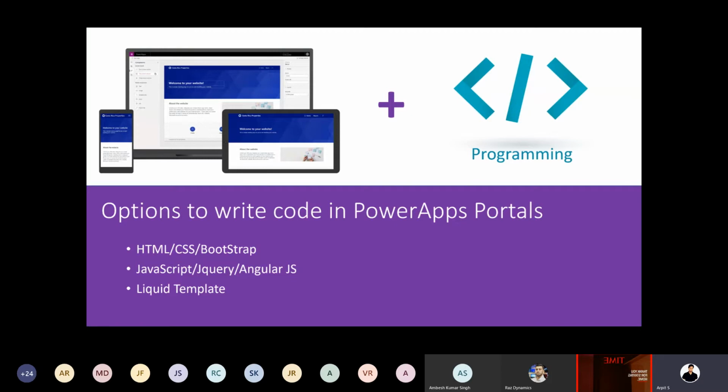If you want to use a server-side language, then you need to get the code of the PowerApps portal. That isn't supported by Microsoft, so you cannot go with that, and you will not be able to leverage the online features and online updates of Microsoft if you go that way. In the out-of-box portals, currently three client-side scripts are supported: JavaScript, jQuery, and AngularJS. And obviously we have a very good feature available as the liquid template.